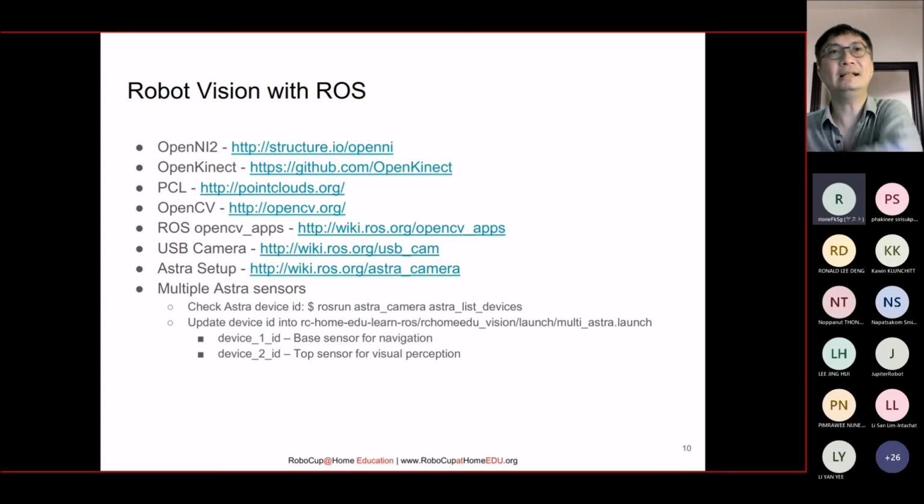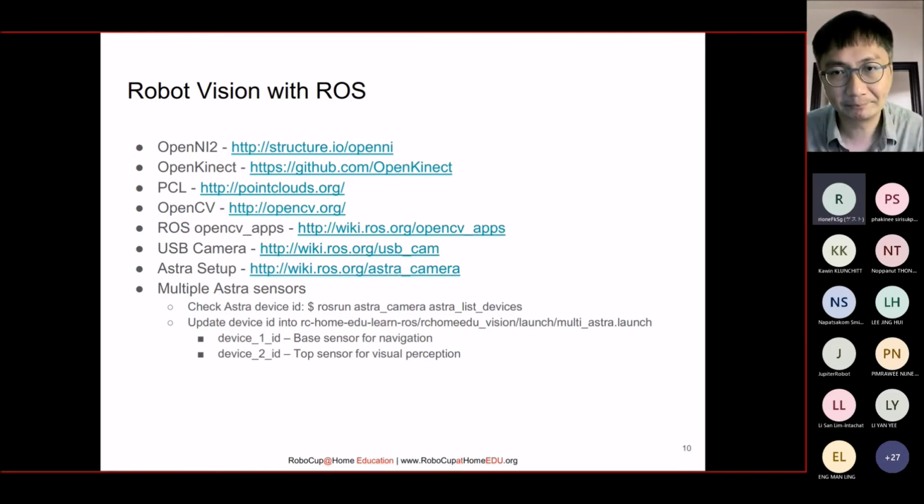Then you need another one on top of the robot to interact with the user, the human, and also for your arm to do manipulation. For the arm to do manipulation, you need a sensor on top to get the whole view, so that the robot can see the arm and also the object in front. So that's why you need these two settings.